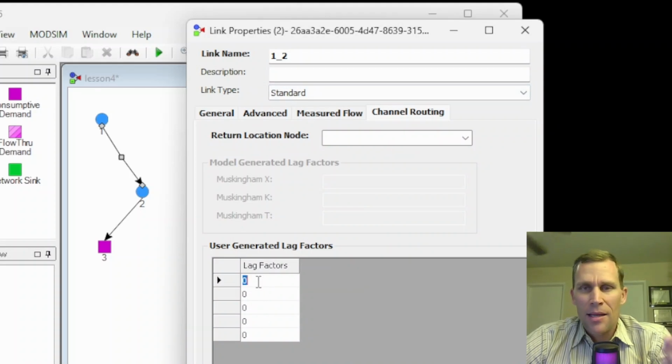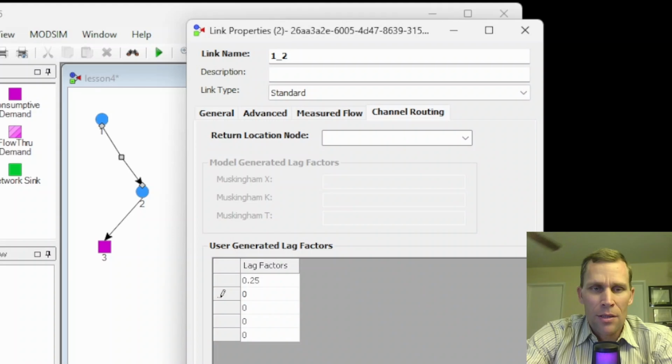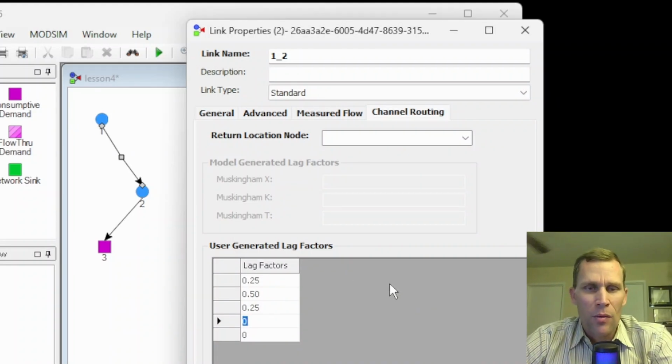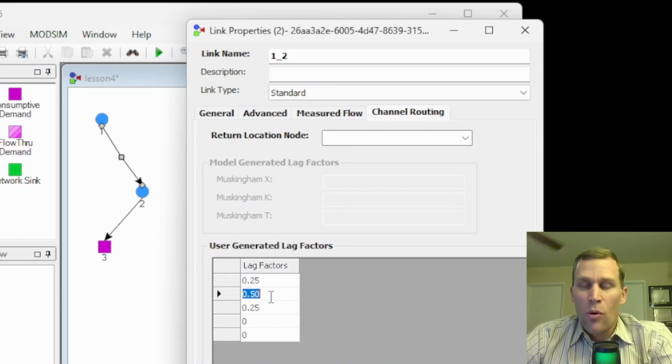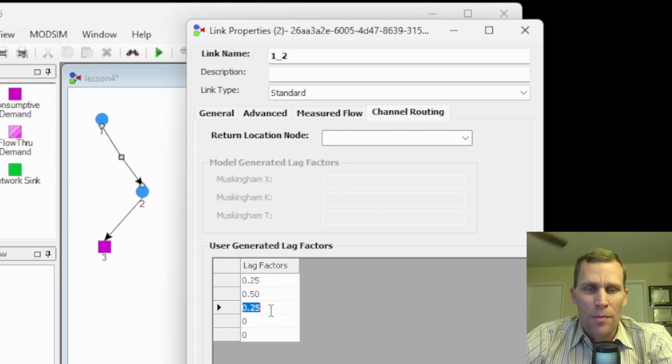For instance, if I had my lag factors already known, I could just type them in here. So here's some typical values from the user's manual, where C sub 0 is 0.25, that's flow in the same time step. 0.5 would represent 50% of the flow delayed one time step, and then 0.25 would represent two time steps delayed, for a sum of 1. Again, this is the flow from node 1 to node 2, and you need to keep in mind that the time step is set in the program settings.